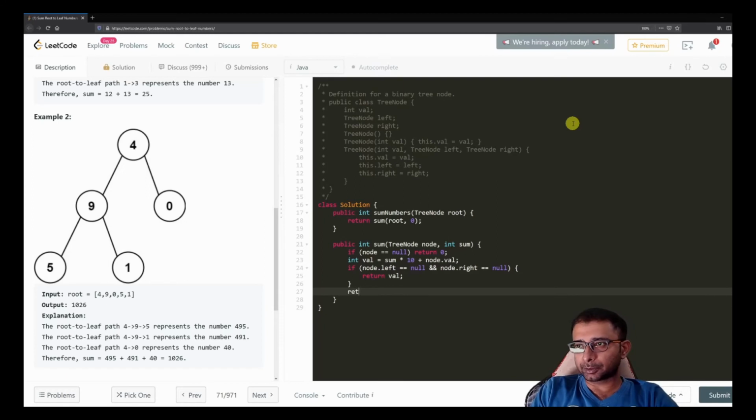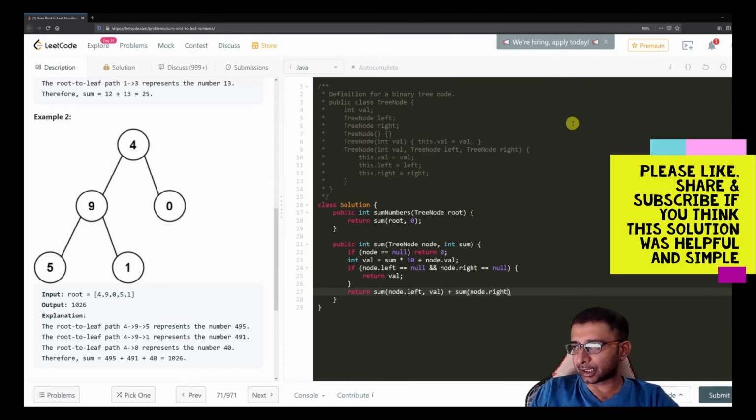And otherwise, we are going to use the same function. We are going to call it with the left first and pass the val, whatever we got, and we are going to process the right once the left is done. So yep, this is the entire solution, right? This is the entire solution.